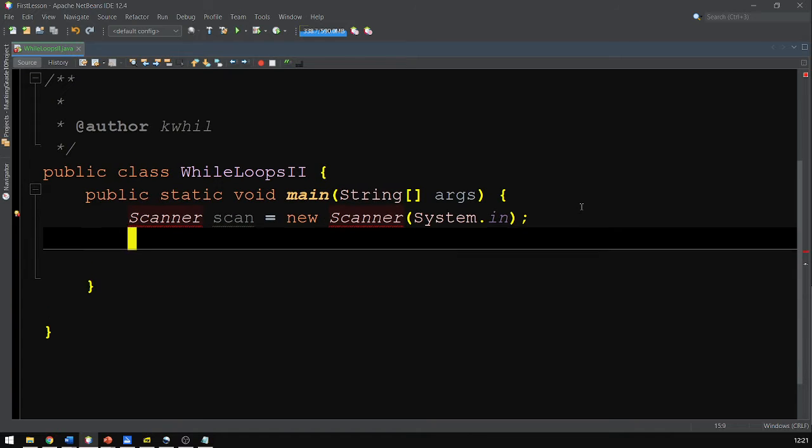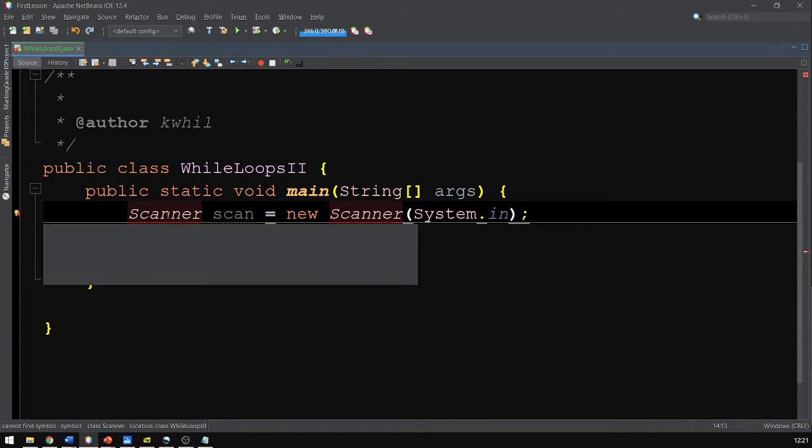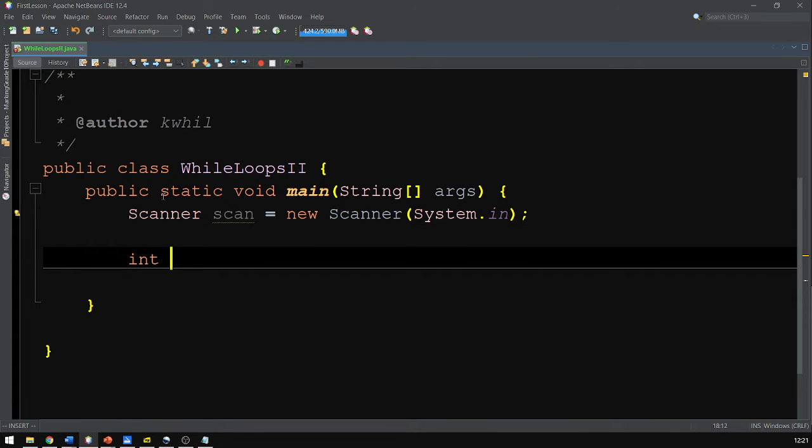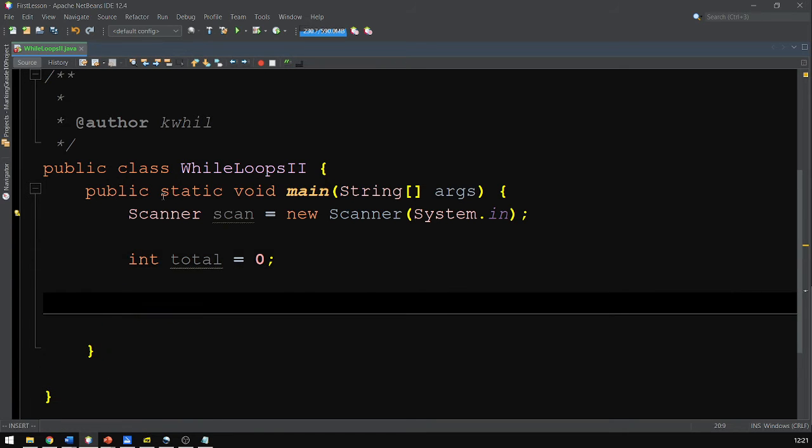Alright, so we first make our scanner, we then need to import our scanner. Cool, we've got our import. Then I'm going to make an int, and we're going to call it total. So it's going to save the total of every number we put in. And then we're going to take our first value in.